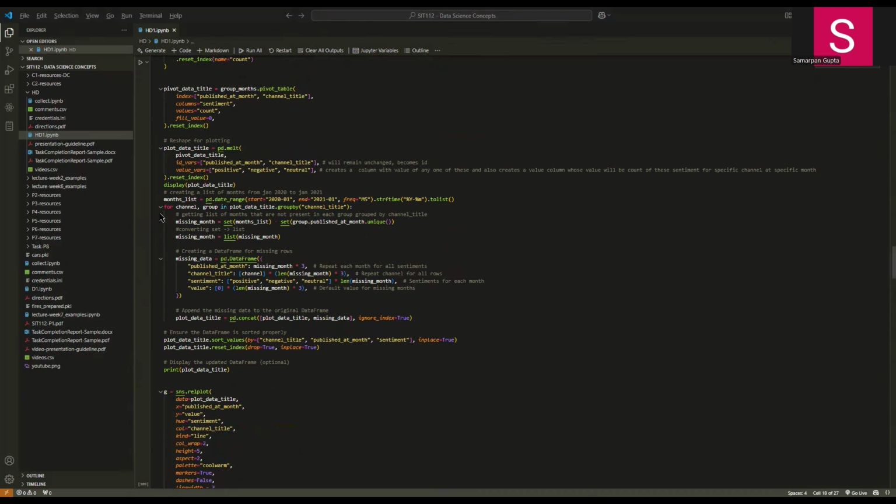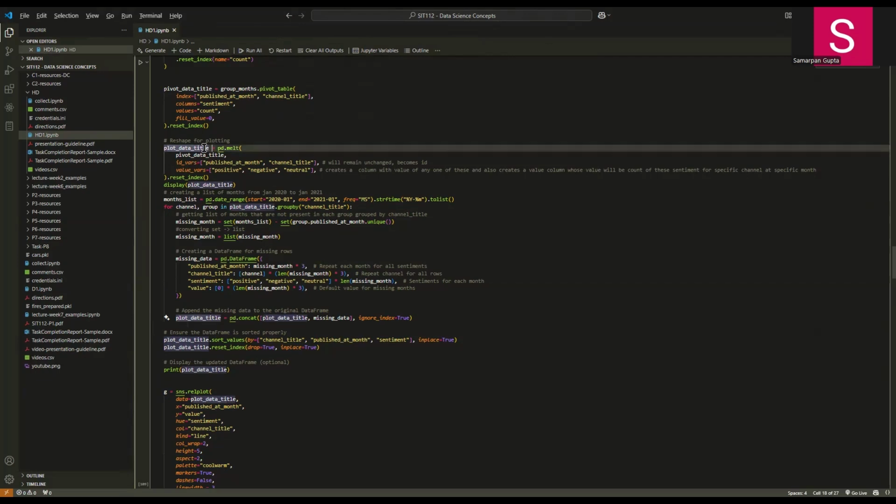In the next block of code, we are handling any missing months in the date. For any months that are missing for a channel, we create rows with default values of 0 for each sentiment. We are iterating over the group by object, that is group by channel title, and grabbing the channel, which is the key of the group by object, and the actual group, and checking if there's any missing month in the group. If there is, then we create a new data frame with that month and the default value of 0 for each sentiment, and concatenate this new data frame into the existing plot data, the one that we melted out.